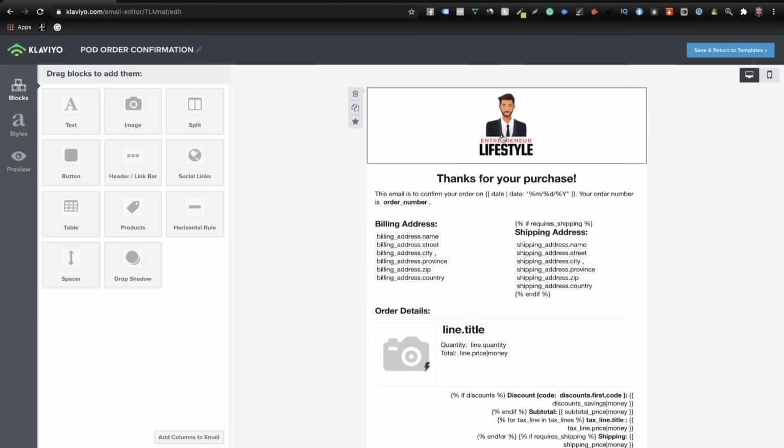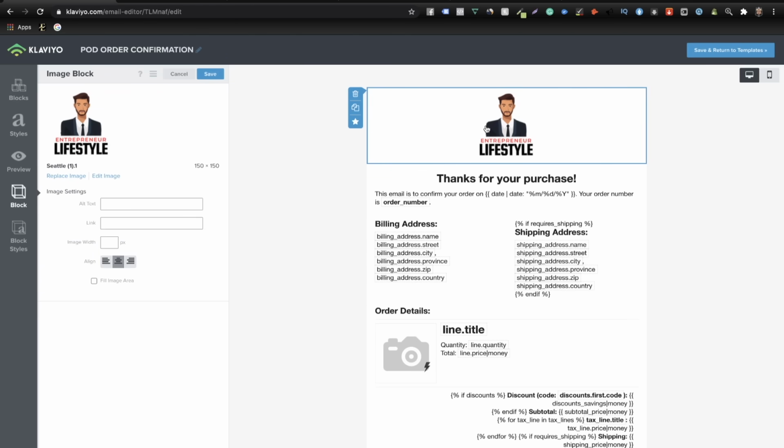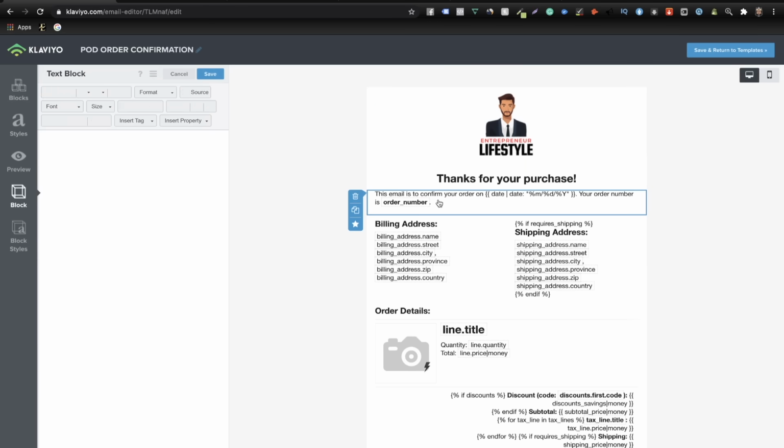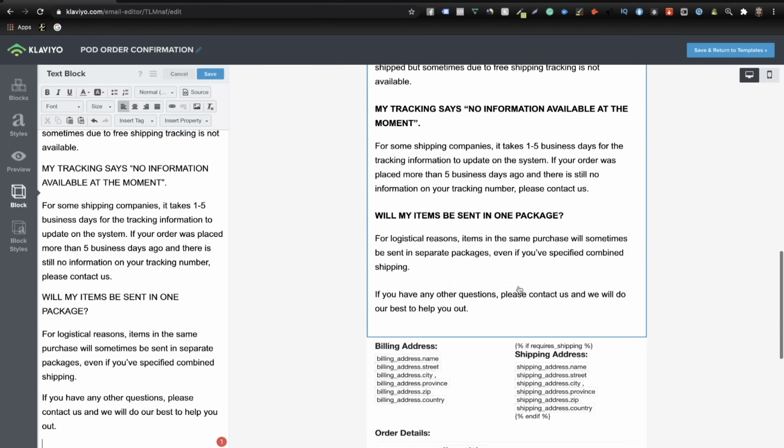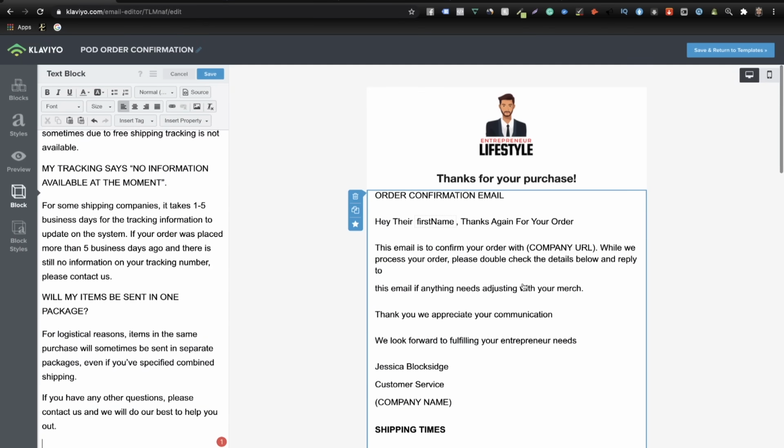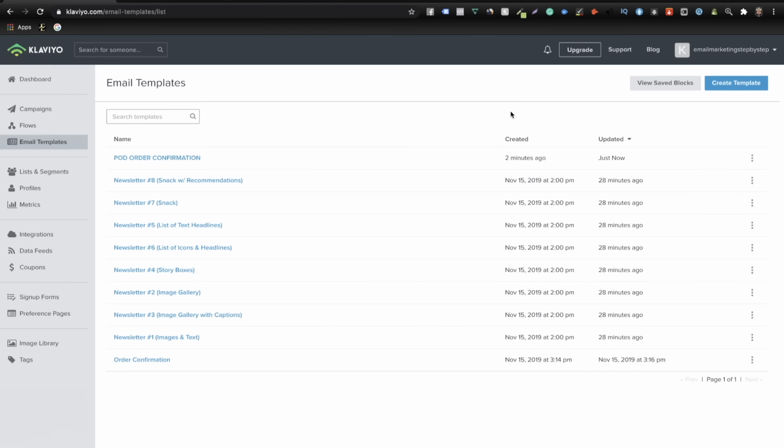Once you've done that, just make sure that your logo at the top here is your actual logo and it's the up-to-date version. Then you want to delete everything that's in there, and paste what I've just given you in the ebook, and that is your order confirmation one done. And you want to hit save and return to templates. Once you've done that, guys, you should have your name, POD order confirmation.